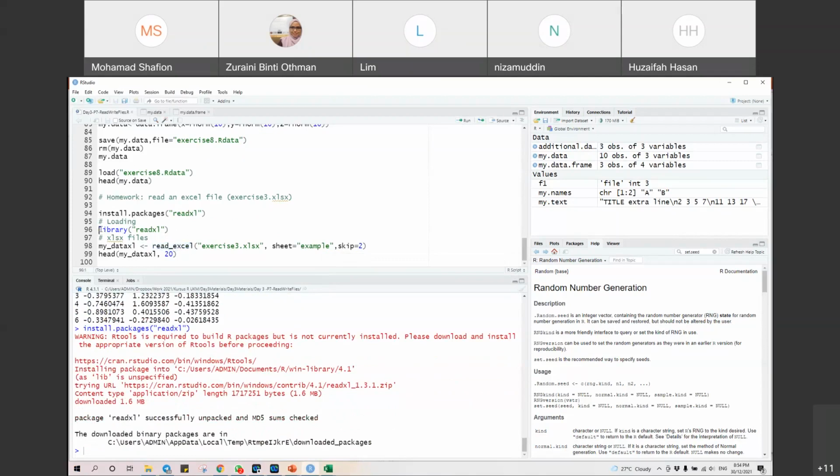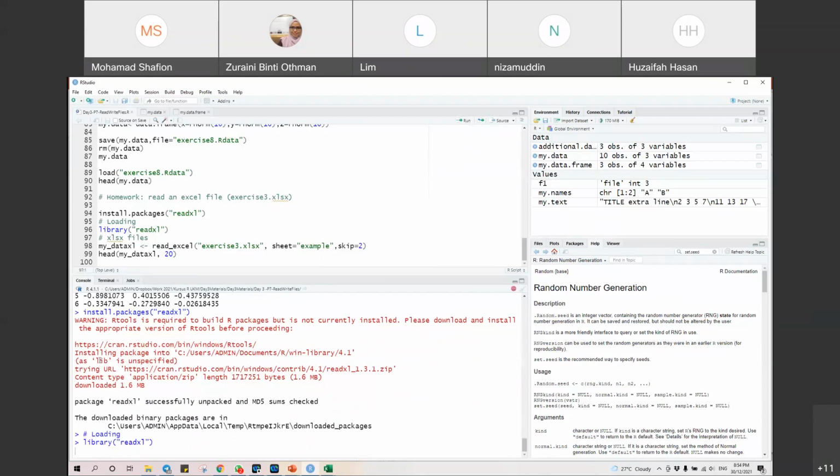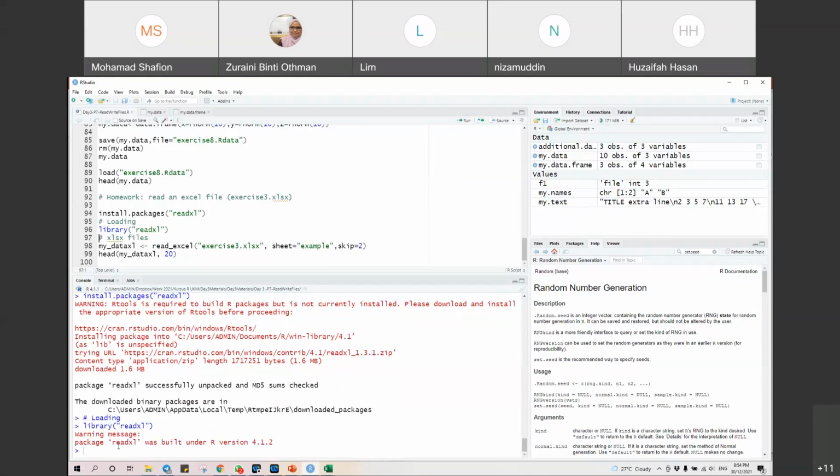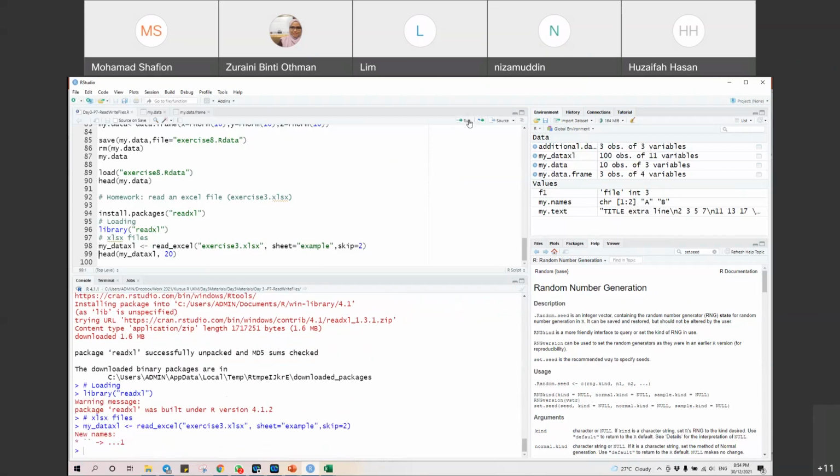Okay, then before you use read Excel, you have to do the syntax library read Excel. Now you may use that. Then this library is built in our R. Here we can read Excel 3.xlsx. This is my data, new names.